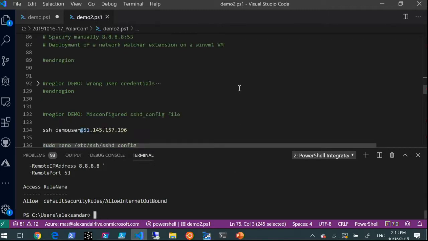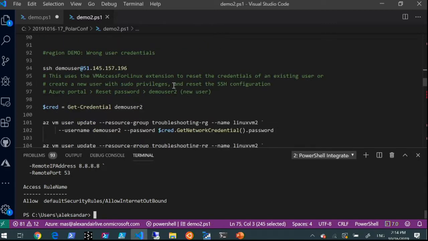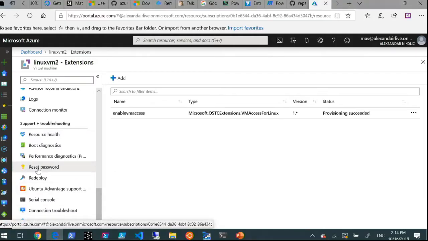What if we have wrong user credentials? You forgot a password. That was the first extension that Microsoft actually created, because they have so many support tickets when people will tell them, oh, I created this VM a month ago and I cannot remember the password. No way. So can you reset the password? And so they created this extension so that you can do that by yourself, right? To do that, you will get the VM access for Linux, if you work with Linux, or VM access for Windows extension that will do that thing for you. And you can do that, again, in a portal if you go to Reset Password.